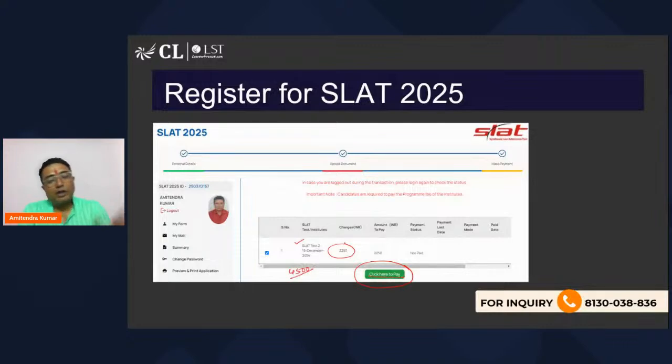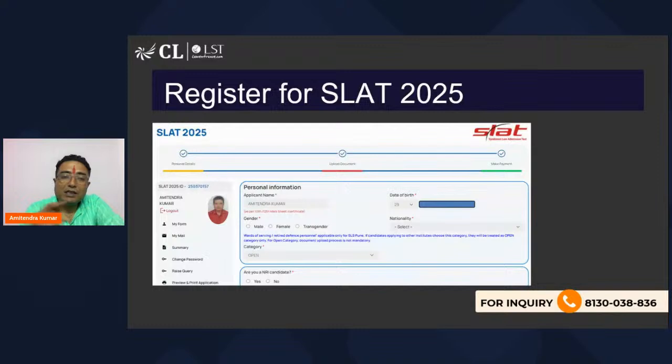Once you click here to pay, it will take you to the payment page. You complete your payment; net banking and credit card facilities are available. Once you have done the payment, the form gets populated once again, pre-filled. Your applicant name and date of birth are pre-filled. Now you have to select your gender, male, female, transgender, whichever is applicable to you, and from the drop down, select the nationality. Category is already pre-filled, which I selected earlier during the first part of the registration.